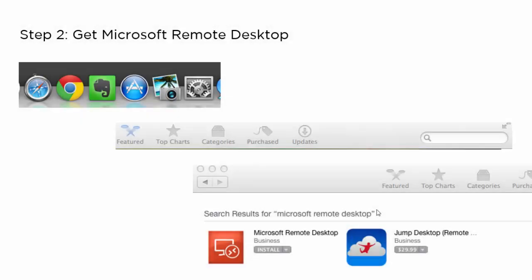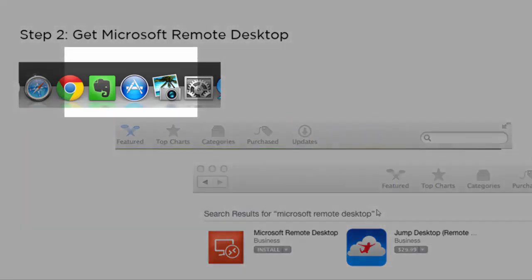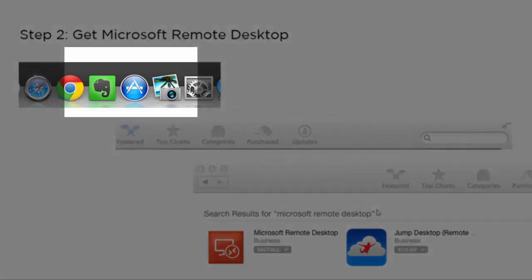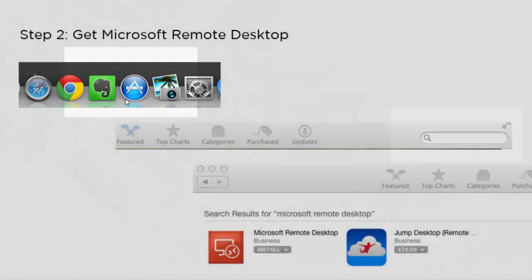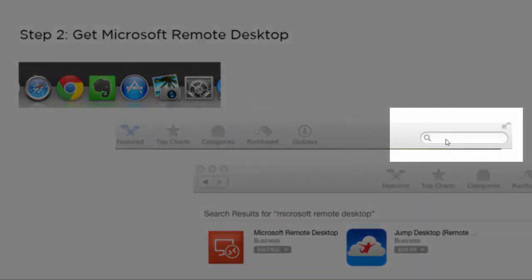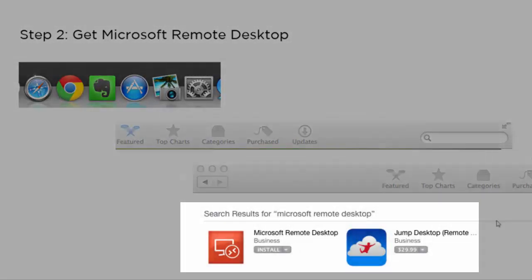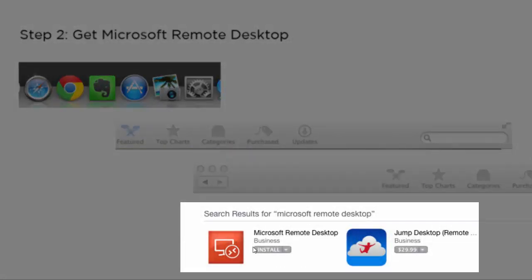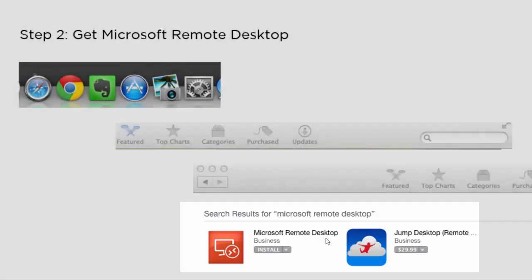Step 2 is to get the program Microsoft Remote Desktop. You get that from the App Store. Even though it is a Microsoft program, it is available in the App Store, so you'd want to launch the App Store. Then once in the App Store, you can search for the word Microsoft Remote Desktop, which should return these results. And you'd want to select to install Microsoft Remote Desktop.